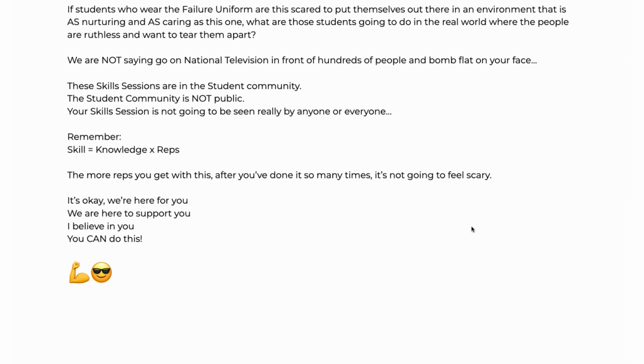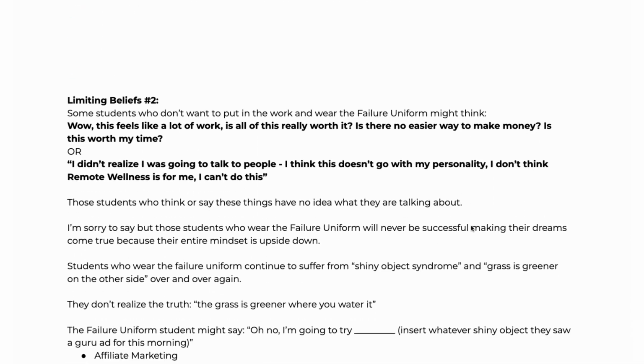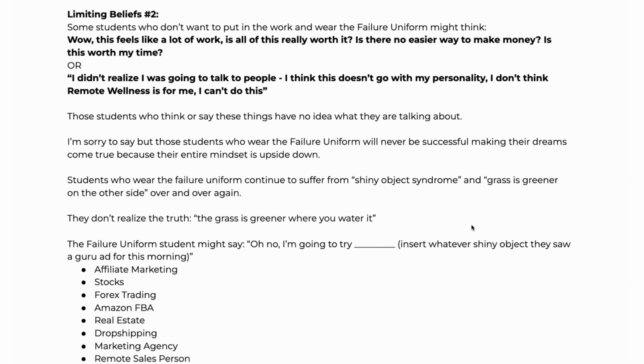Limiting belief number 2 that I want to address really quickly, that's very important, because some students who do not want to put in the work and those students who wear the failure uniform might get to this point when we talk about the skill session, and they might think, wow, this really feels like a lot of work. Is this all really worth it? Is there really no easier way to make money? Is this really worth my time?